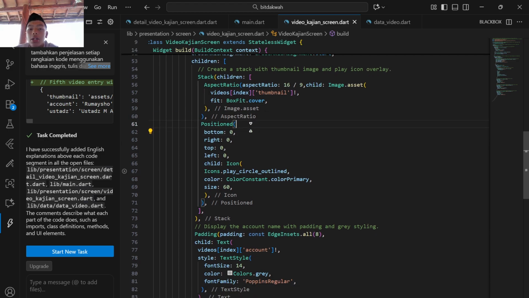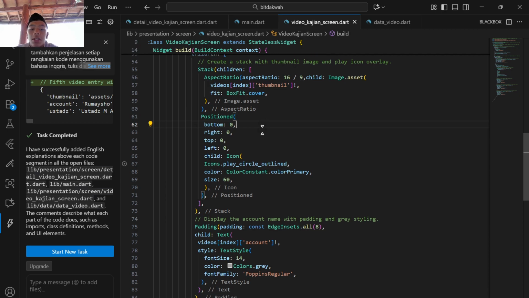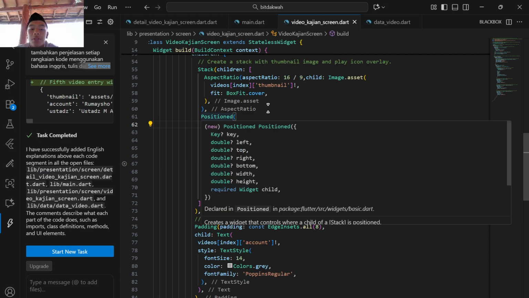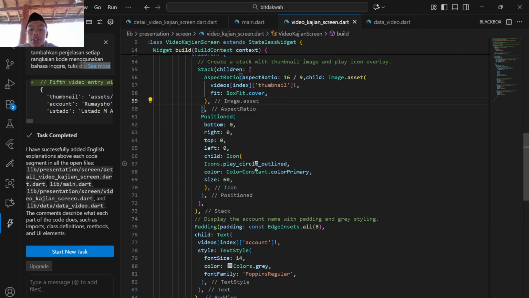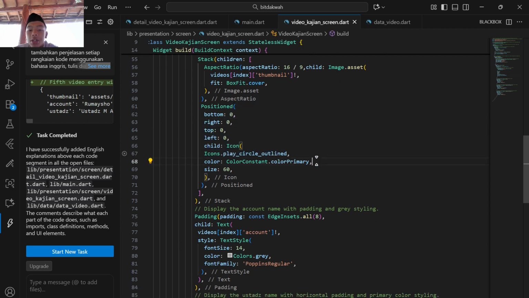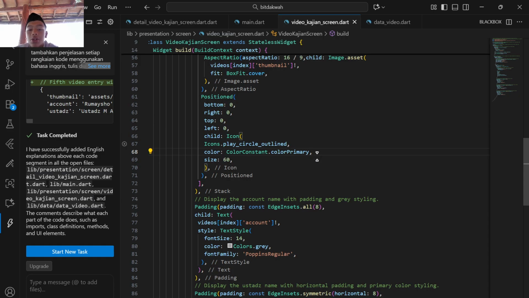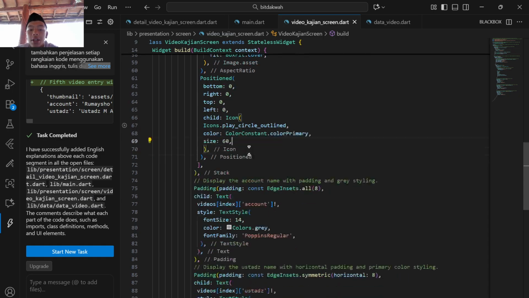I use the position as 0 because I put the image asset, the thumbnail, in the middle, so the position of the icons is in the middle. So the icon circle outline I put in the middle, so I use the 0 position. For the color I use color primary and the size is 60.